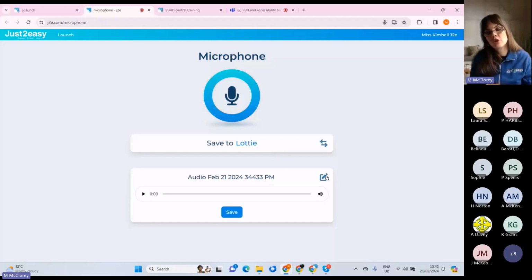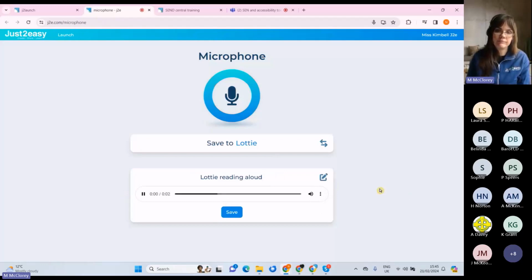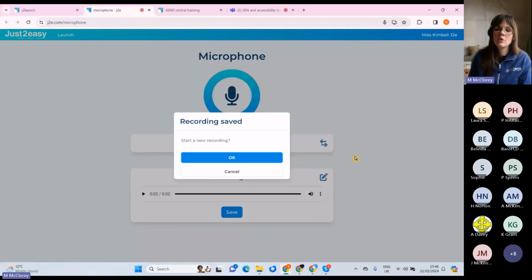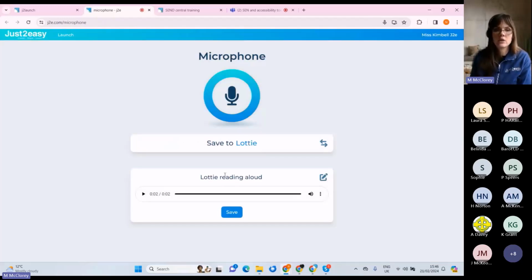I've also got the option to rename that file. So maybe that is, let's say, Lottie reading aloud. I can play that back, listen to it. Good morning, class. And then when I'm happy with that, I can click save, and that is going to save into Lottie's file. So that's gone, and then it's going to ask you if you want to start a new recording, and I'm going to click cancel for that because I don't want to start a new recording.